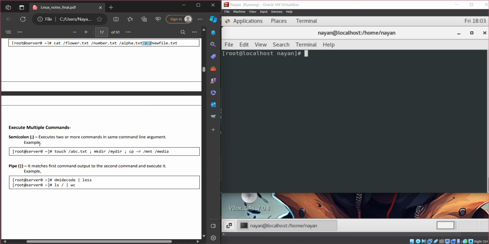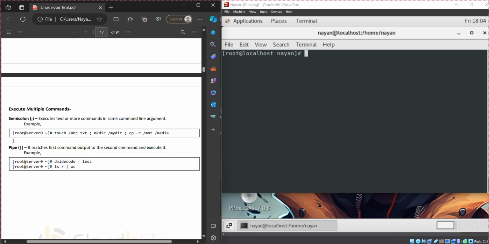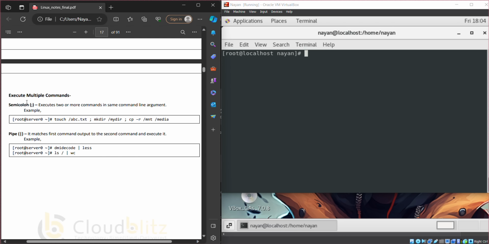Executing multiple commands is a new topic for us. To execute multiple commands, we can use a semicolon or a pipeline. A semicolon is used to execute two or more commands in the same command line. For example, the touch command is used to create an empty text file, mkdir is used to make a directory named my directory, and cp copies from mnt data to the media.